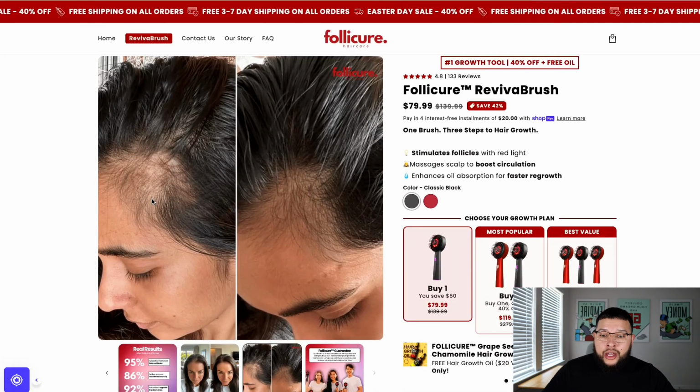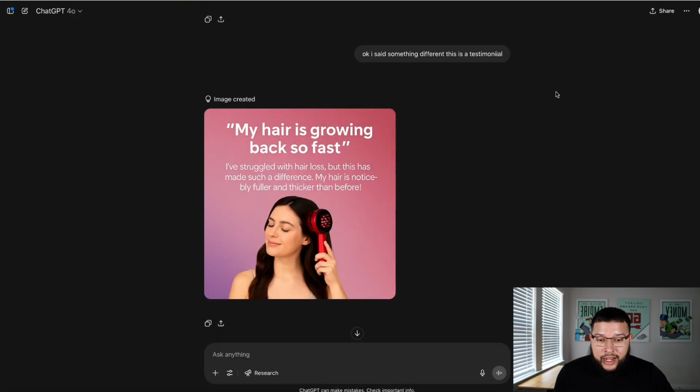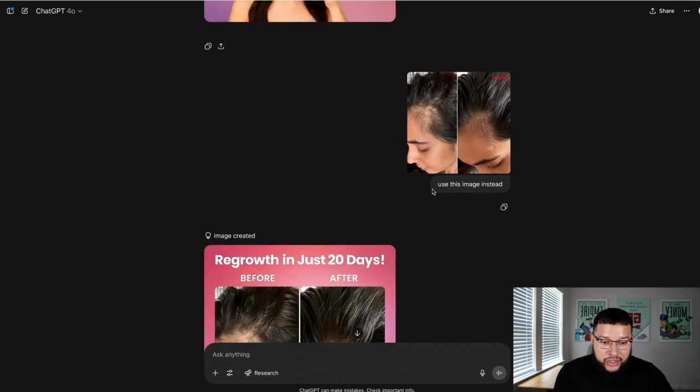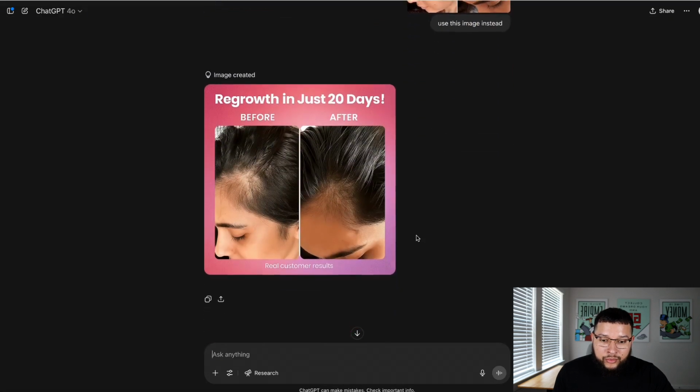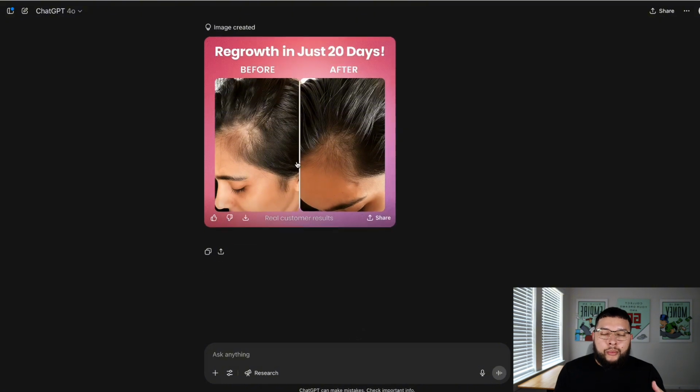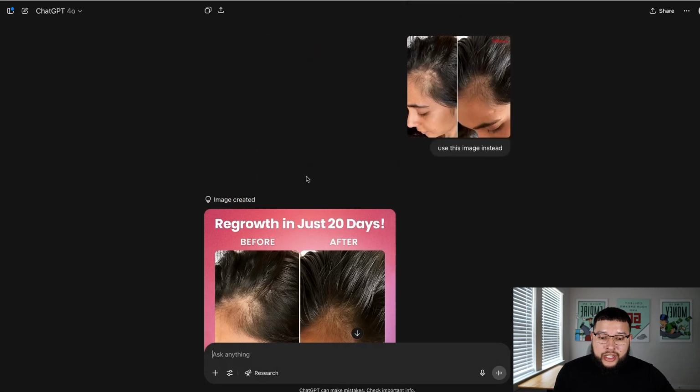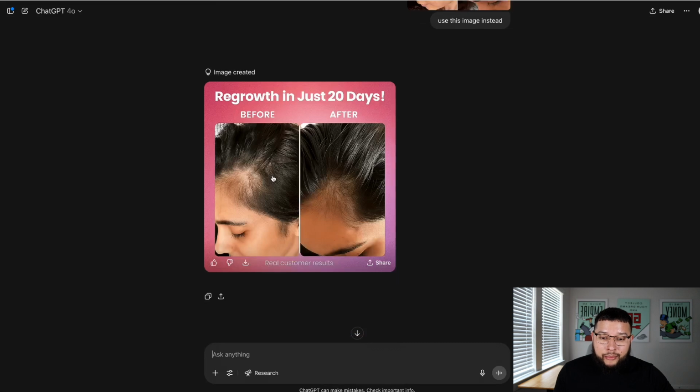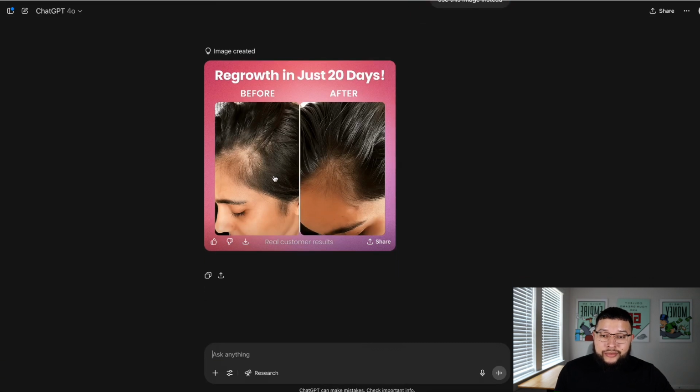I'm not going to use this, but I went ahead and just screenshotted the image, and then I brought it back to ChatGPT, use this image instead, and then boom, regrowth in just 20 days, before, after. And as you can see, this is a before and after of somebody using that specific product. So that's the best way to go about it. If you have a product, just look up some reviews or testimonials or a photo of your product, and then go ahead and just give it to ChatGPT. So this is pretty clean. I obviously can do a lot more to this to make it better, but this will work.